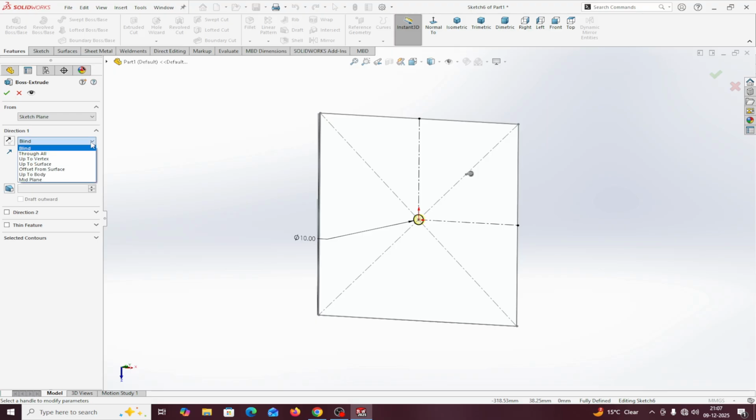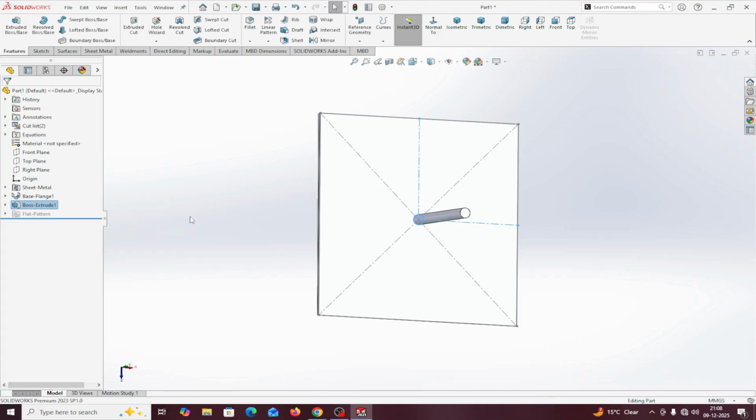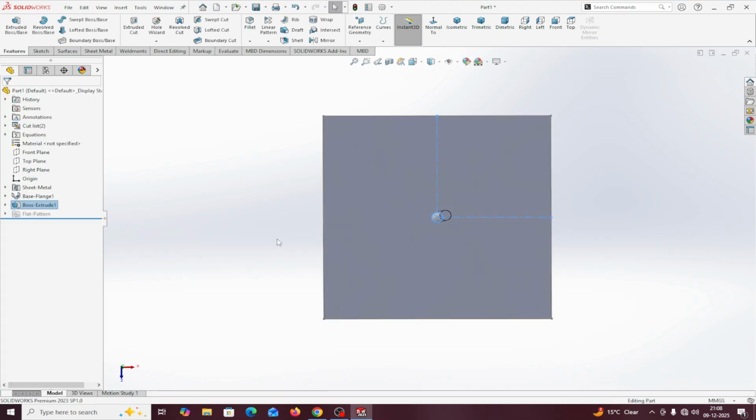Blind, link to thickness, and suppose I extrude this one, but unmerge it, because I will make a number of patterns for this. I will unmerge this one. Now I am using the extrude boss face feature. So again, under feature go to linear pattern, fill pattern.